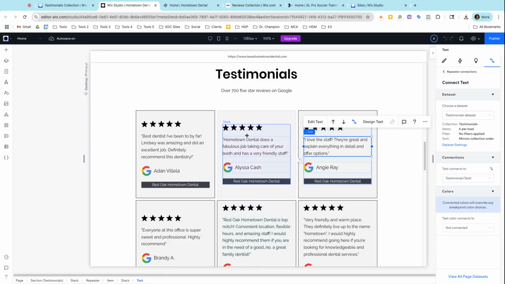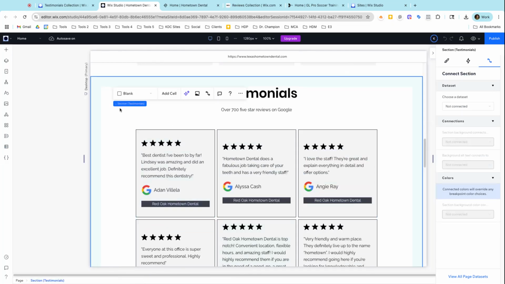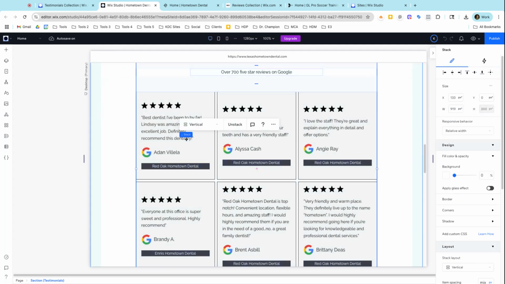So I'm going to show you how to create this and a couple of other cool things about Wix CMS. So the Wix CMS over here inside of Wix Studio, it's on the left hand side, it's the content management system. And that's what's powering this repeater. So this is a repeater right here inside of this section.